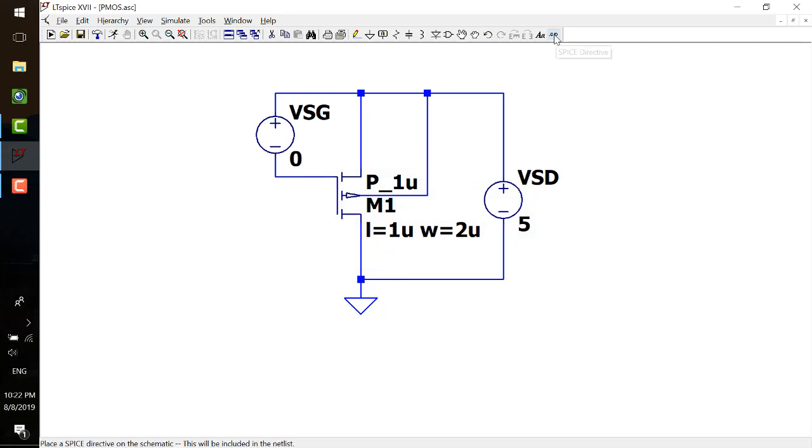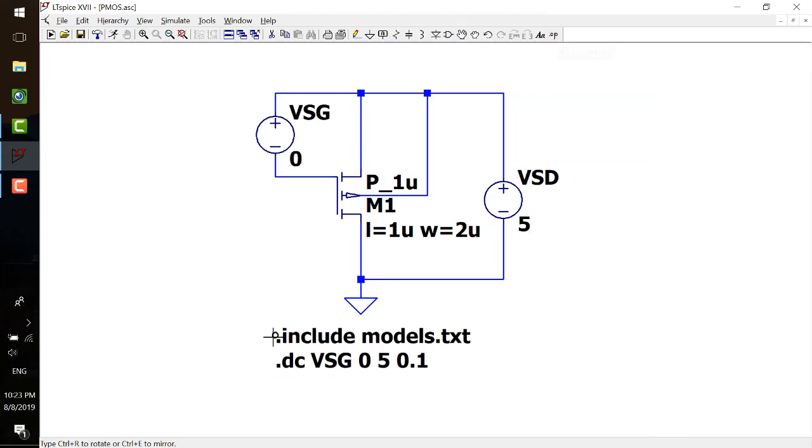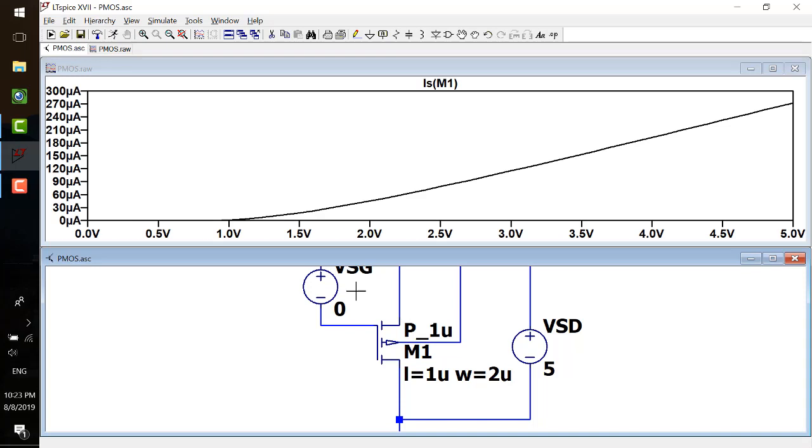The same thing, we click .op and we do include models.txt and Control Enter to change the line, and we do a .dc analysis, and the voltage source is VSG, and it's going to switch from 0 to 5 volts, and every 0.1 volt is going to plot a point in the curve, right? Put it here, and now let's click the running man, and now we probe to here, so it's going to show the current flowing through this channel, and let's do it.